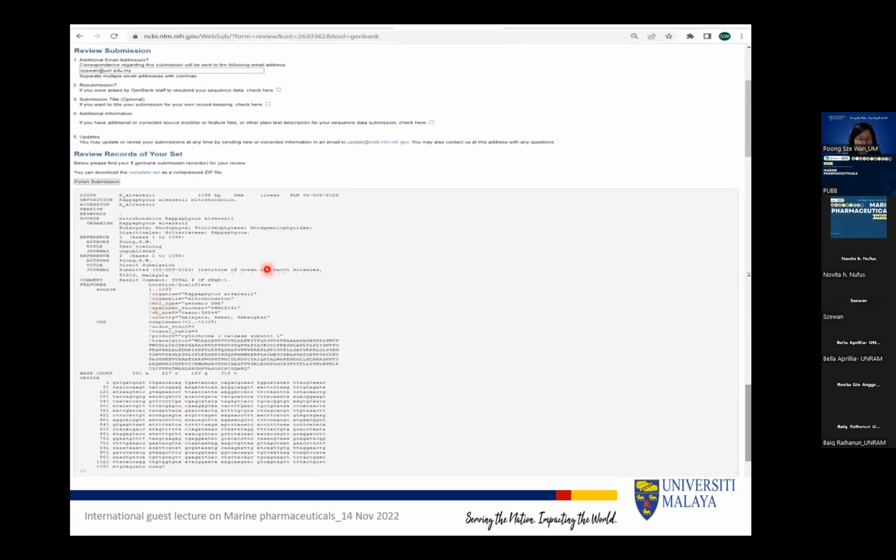Okay, so this is how it's going to look when it's uploaded into GenBank. So you can check. This is the review of the records of your set. So you can review first. If you're happy with it, then you submit. Click finish submission to submit.